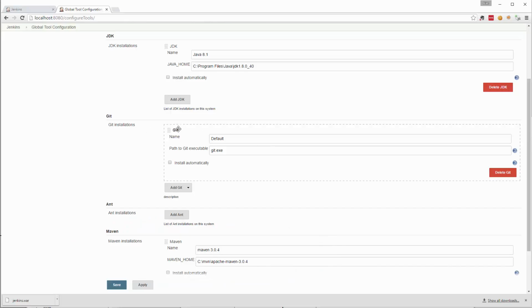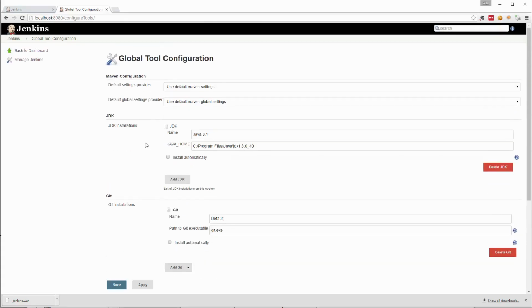Now clearly we don't have Git installed yet. We're going to need Git to check out the code from GitHub, so we have to install that. But you can see how simple setting up the Git tool is in Jenkins, and it will pretty much happen, or should happen, automatically once you've got Git installed. And that's really all the configuration we need to do for Jenkins. And this is the same on Mac as it is on PC.